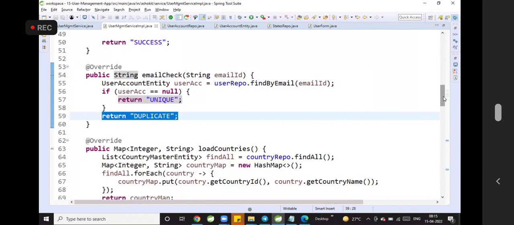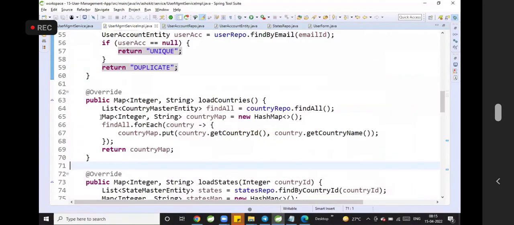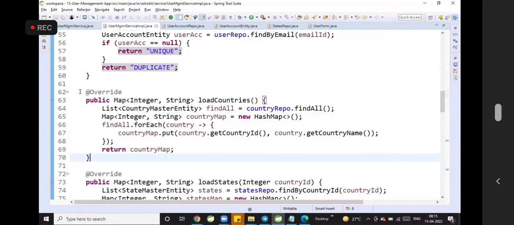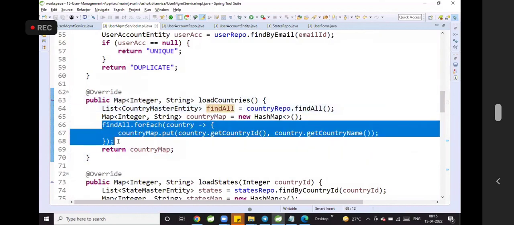Okay. Next one. When the user lands on the registration page, you need to display the data for the country drop down. To display the data for the country drop down, I am writing one method called load countries method. This method fetches all the records from the table and returns the data in the form of a map, that is key comma value. The list data I converted to map here.